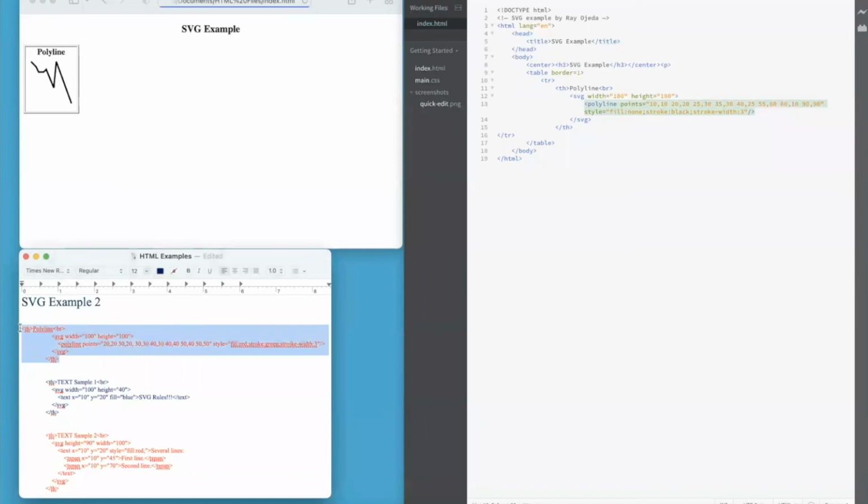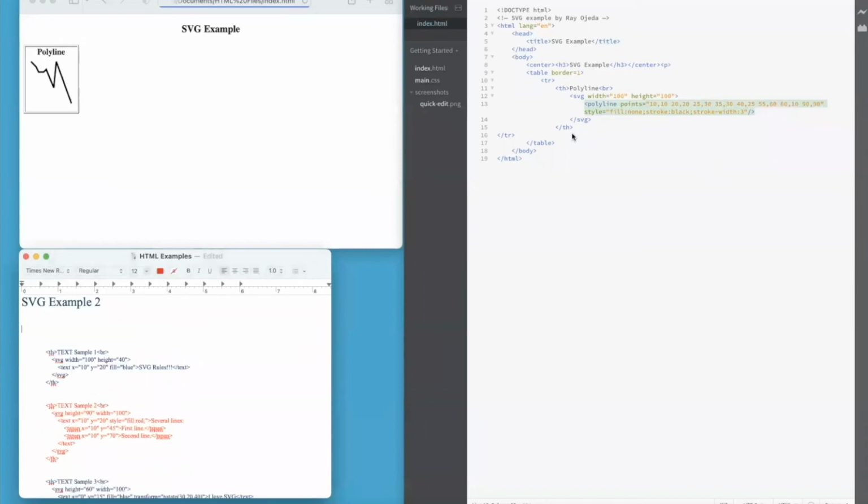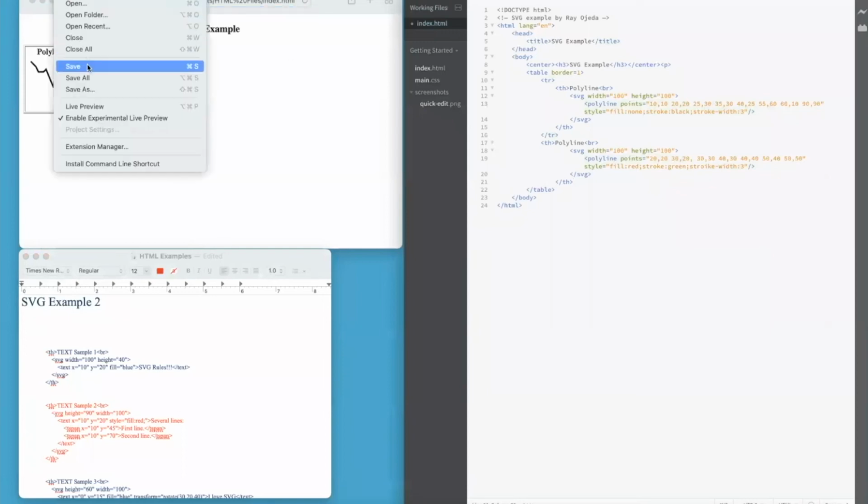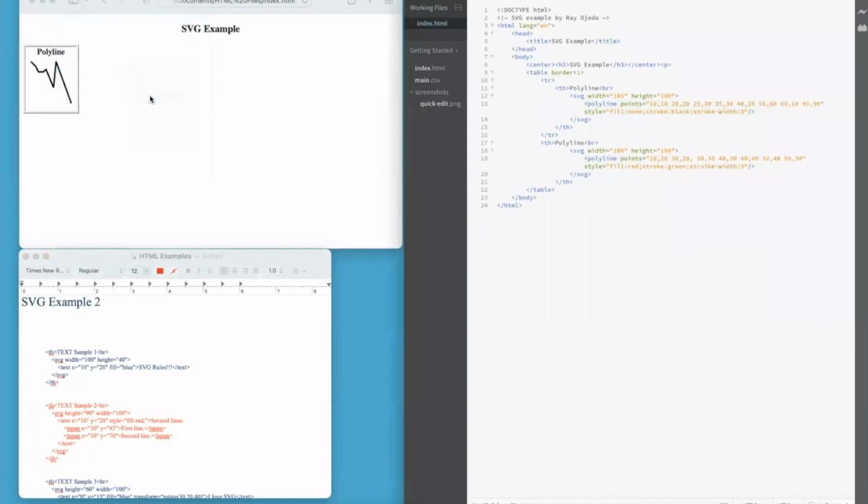All right, let's do another example. I mean, add to this. Not doing another one, and just adding to it. And this is also a polyline. Just a different example, that's all. Boom, there it is, right there.